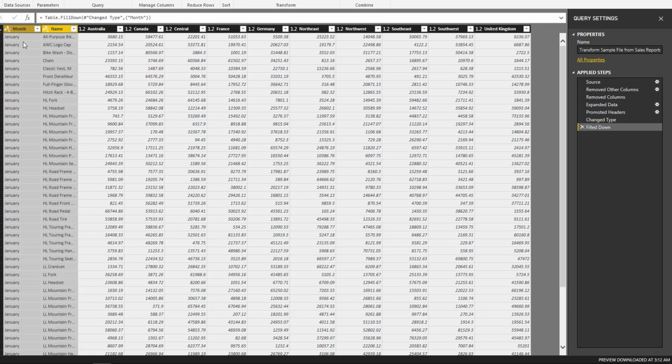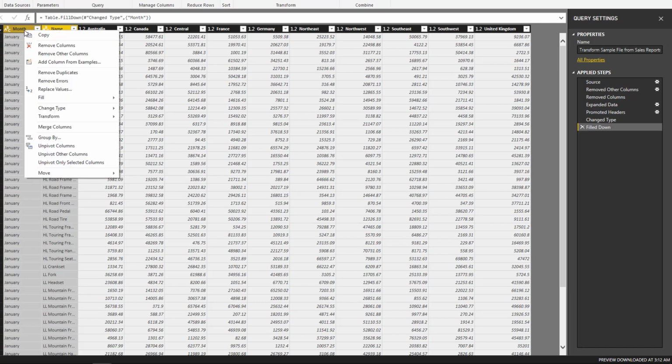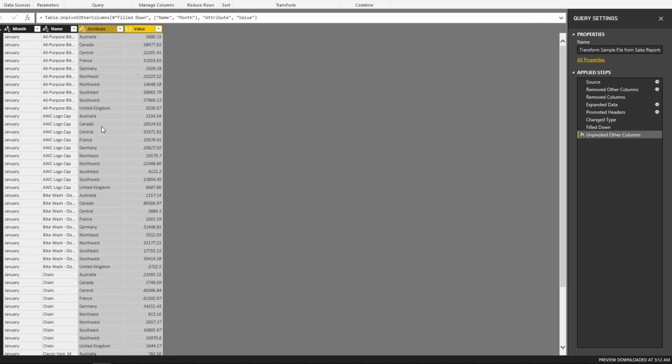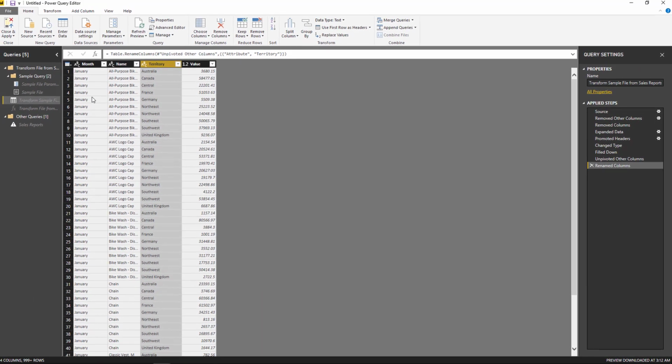We know that these two columns will always be here and they will never change. So we can simply right click on these two and use something that is called unpivot other columns. So you're going to be unpivoting every other column except those two, which is the amount and the name, which is extremely convenient. So from here, I can change this to be territory instead of attribute, and value, we can just leave it as value.